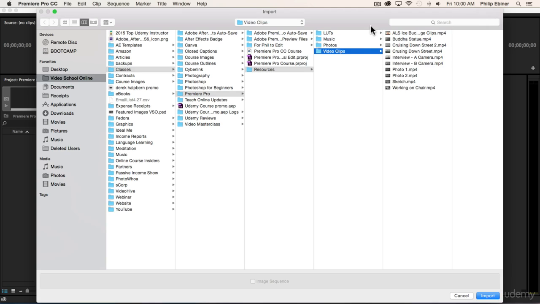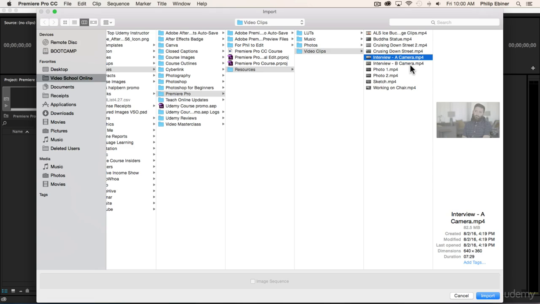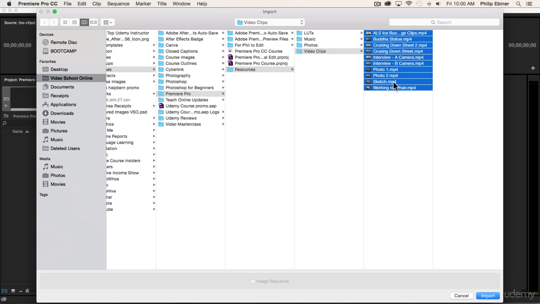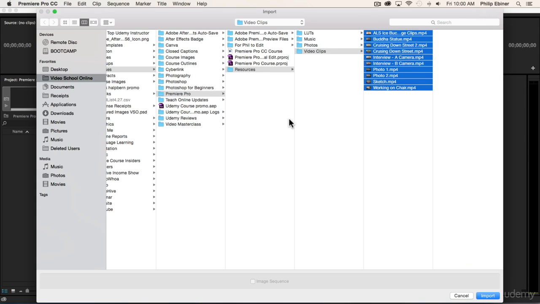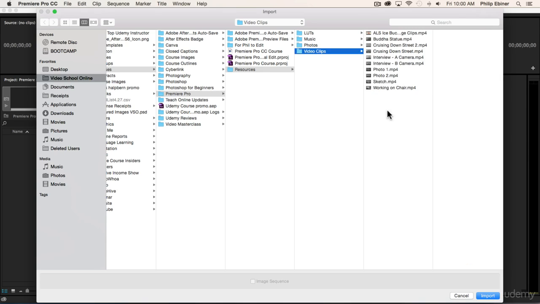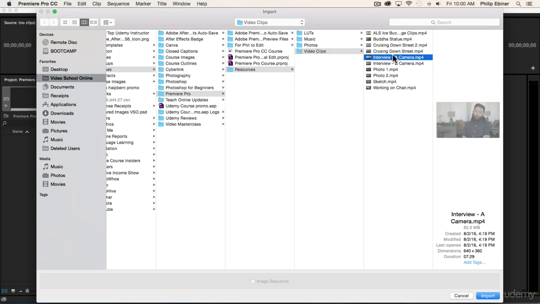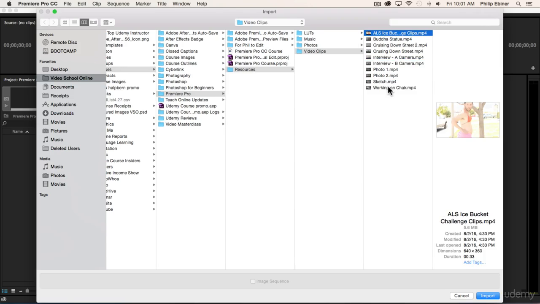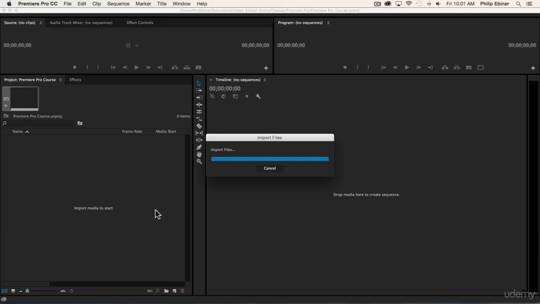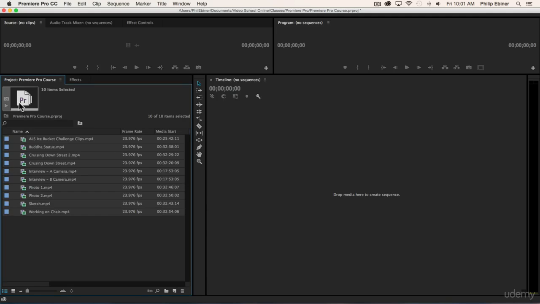To select one video clip to import, you can just find that one and click Import. Or you can select multiple. I'm just selecting the top one and then pressing Shift and clicking the last one to select multiple. Or if you have specific ones you want to import, you can Command click, Control click if you're on a PC, the ones that you want to import. I'm just going to select all of these and say Import. So that imports all of our video clips to our project.